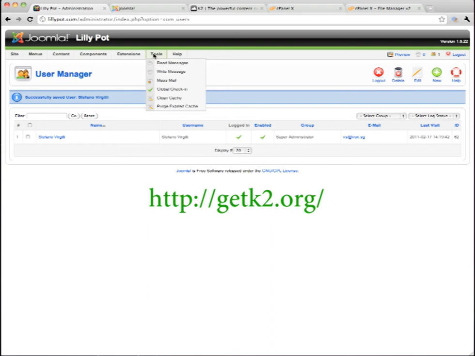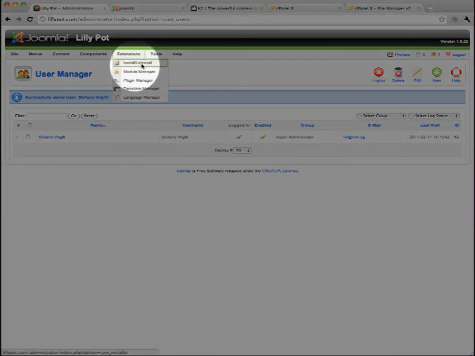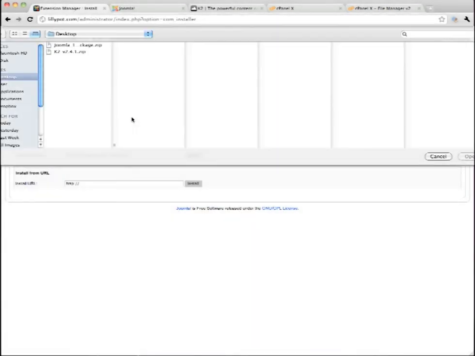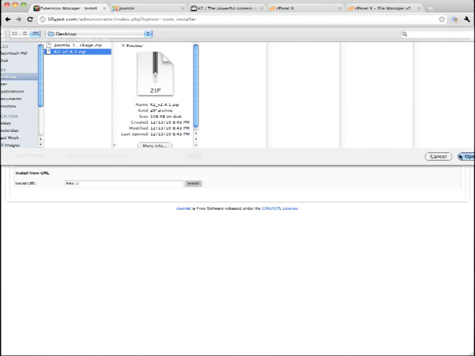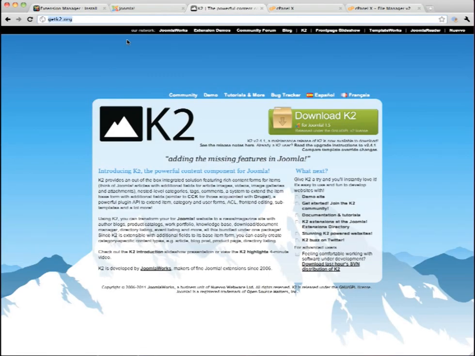Now I'm gonna install my favorite component, which is called K2. It allows you to create content that goes beyond the strict structure of sections, categories, and content that Joomla normally forces you to follow in version 1.5. So I'm gonna go to extensions and I'm gonna go to install/uninstall. Inside I will choose the package. Package file will be K2. Press open, click upload file and install. It will take a few seconds and it will install this very powerful content management plugin, getk2.org.